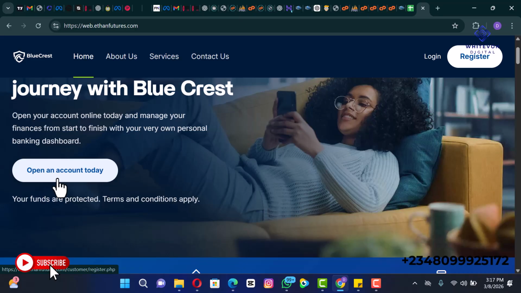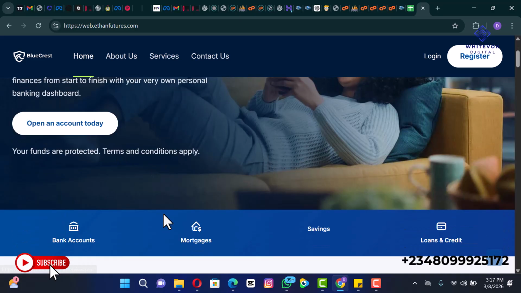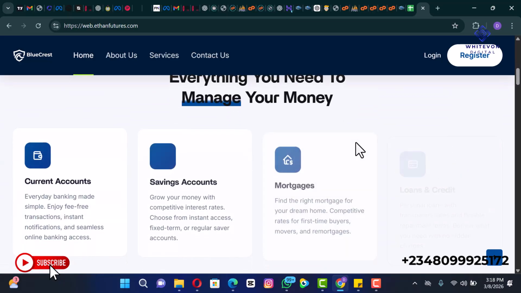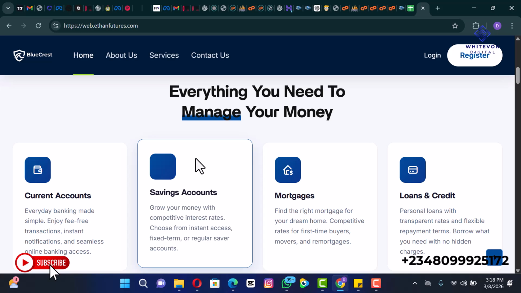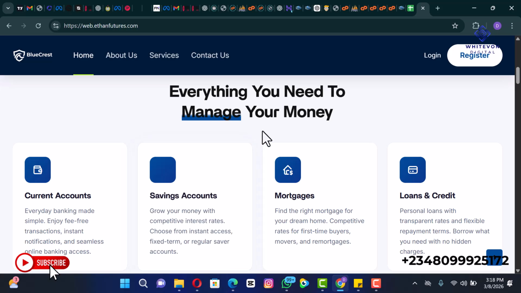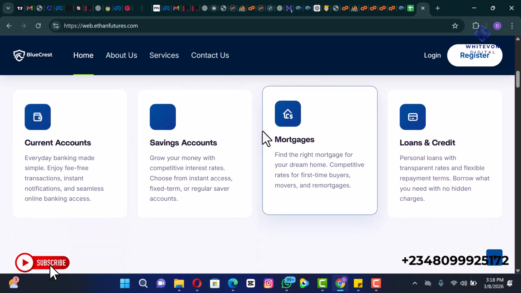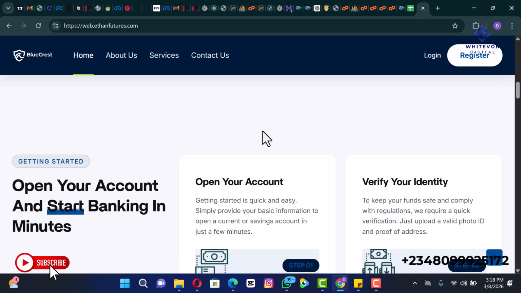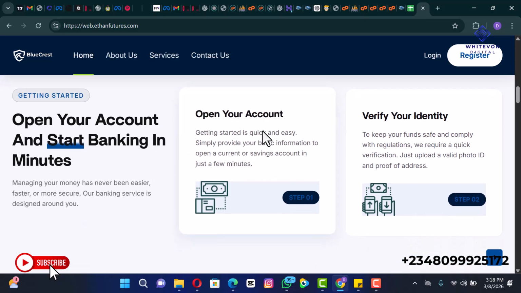So this is basically the customer registration page, and right here we have your funds are protected, terms and conditions apply. Right here we have bank accounts, mortgage, savings, loans and credits. Right here we have everything you need to manage your money. The fact that everything looks really responsive, it's really mind-blowing about this banking project. So right here we have getting started, open your account and start banking in minutes, right?